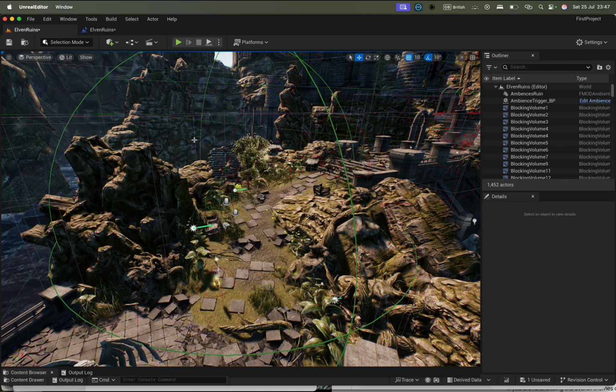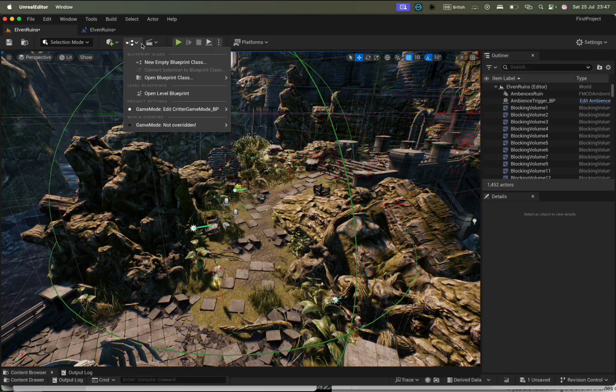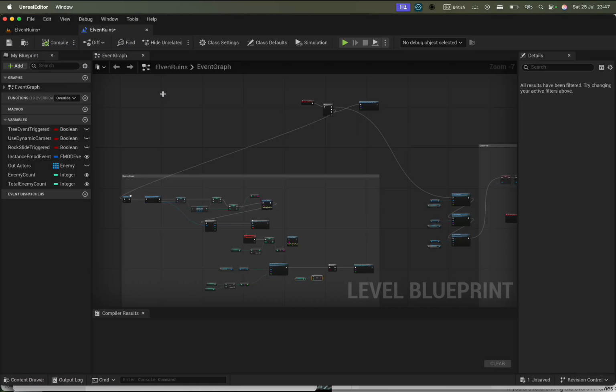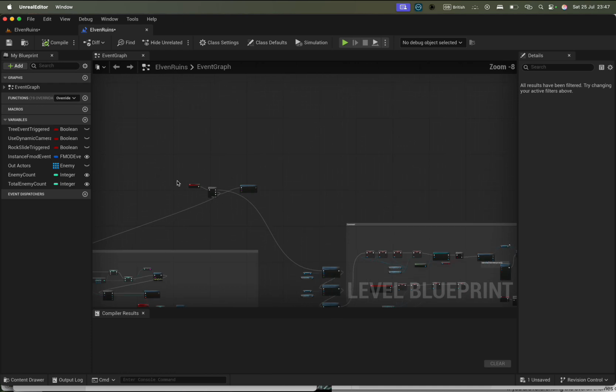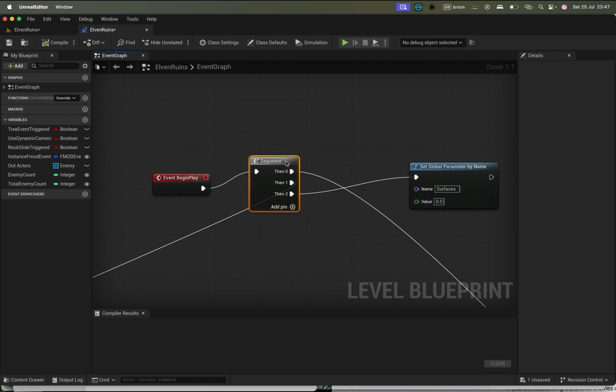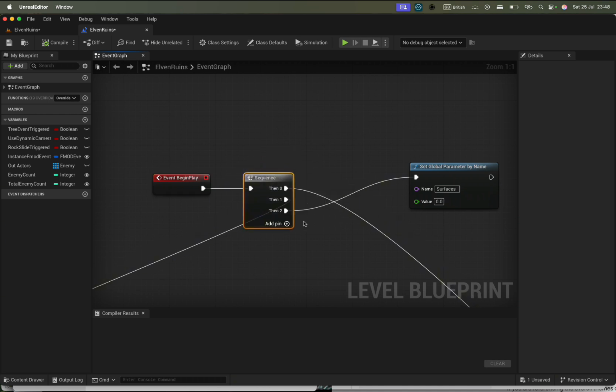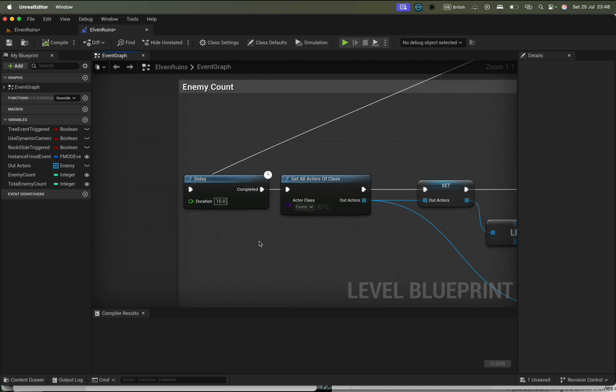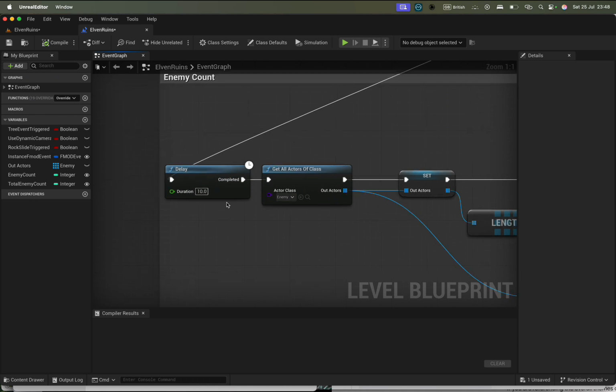We then need to retrieve this data, and to access that, it's already pre-made in the ruins level if you go into the level blueprint. In the level blueprint at the top, you'll see there is an event begin play and a sequence node, and this sequence node triggers exactly this enemy count calculation.